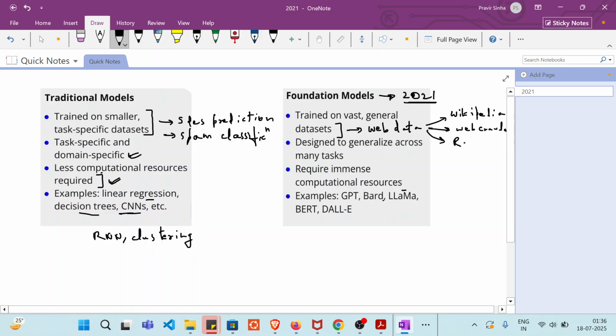Then we have Reddit or other social media data. So it has data in GB and even terabytes sometimes. And these models are often designed to generalize many tasks. It can do any task depending on how you fine tune these models.